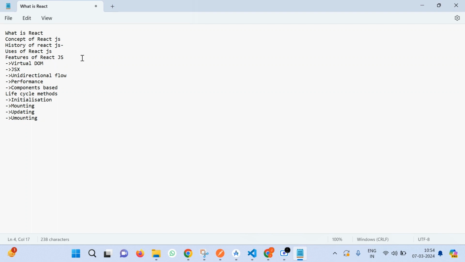Now the features of React.js. The virtual DOM is one of the main features of React.js. As I already told, it loads in a virtual DOM instead of the real DOM, so it is very fast. Okay. And another thing is JSX. JSX is a special JavaScript syntax like XML. JavaScript plus XML.